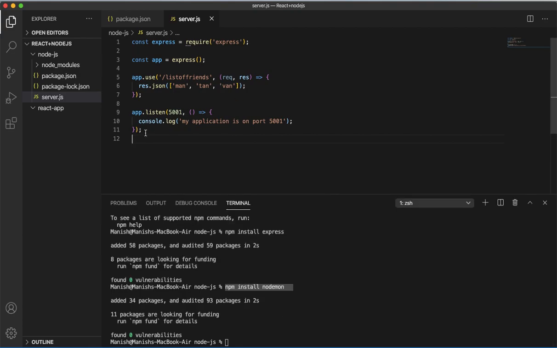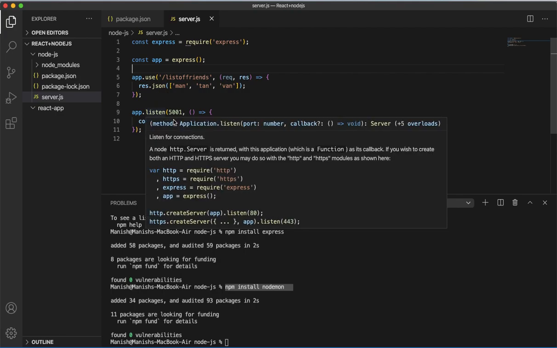Now this is the basic configuration for the server which you made. Just a quick recap: you install Express.js, you create an instance of it, and you store it in a constant. With the app you are using all of the functions of Express.js, and you are listening on your port.